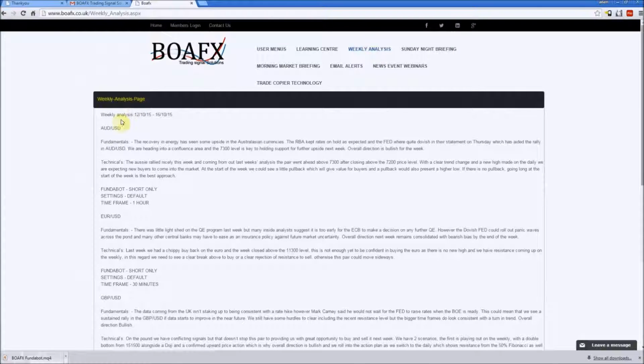So we're going to click on the weekly analysis tab. This is really what you want. You can see here we've got the currency pairs that we're looking at in that week. We've got the Aussie US dollar, the Euro US dollar, the Pound US dollar. We've got the fundamental analysis, which is to do with the news and what's happening in the world that's relating to this currency pair. And then we've got the technical analysis there as well, looking at price action, etc.